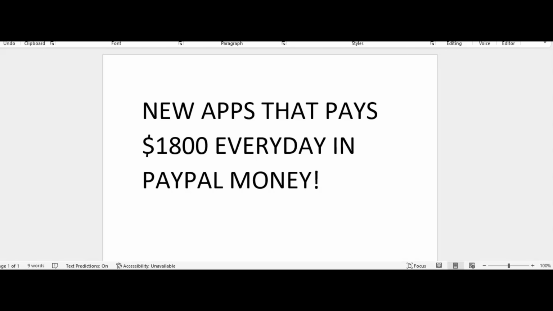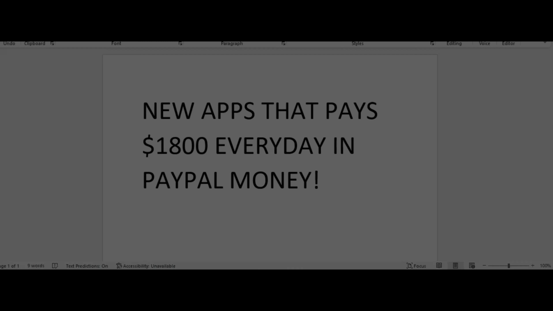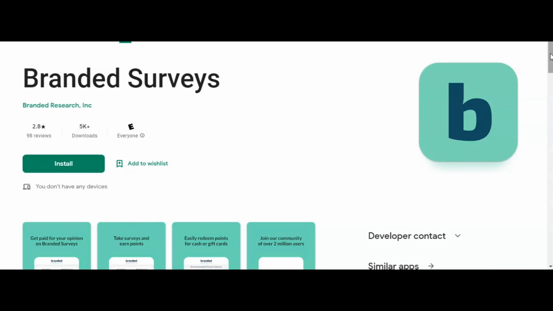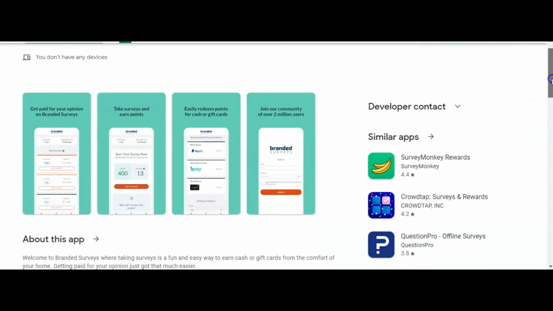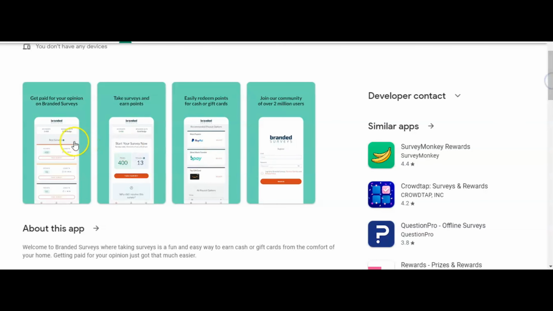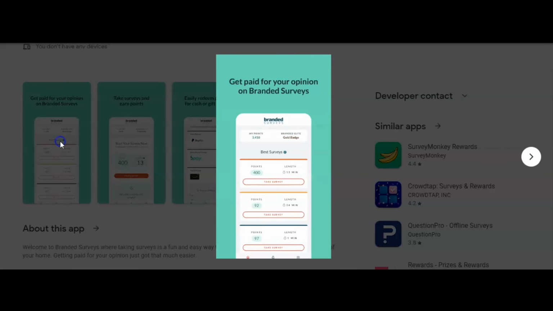Now, without further ado, let's hop over here to this first app so I can show you how to get this PayPal money. Okay, family, I'm at the first app. Name of this app is Branded Surveys. So let's look at some of the screenshots right quick to learn a little bit more about this app.